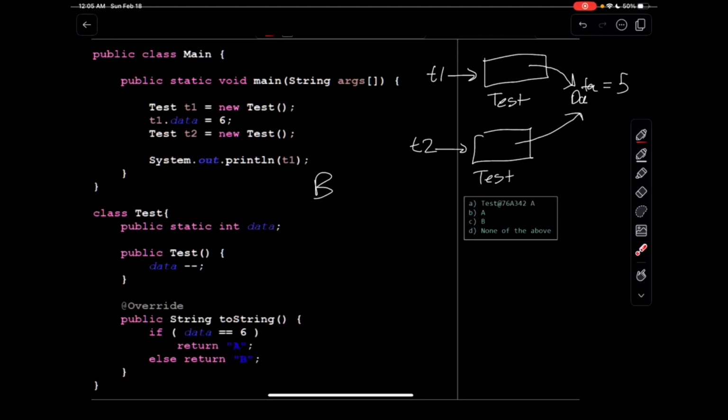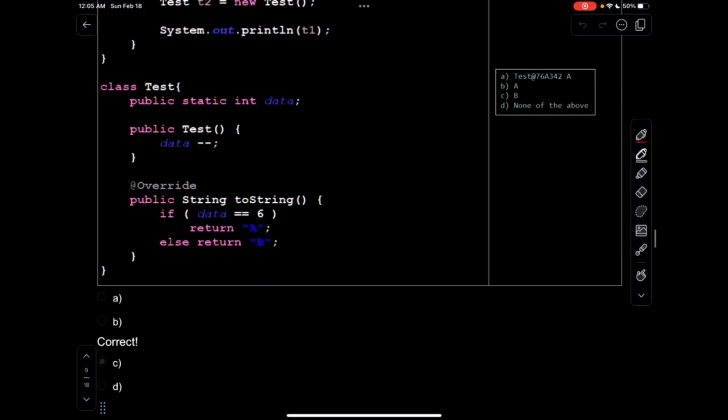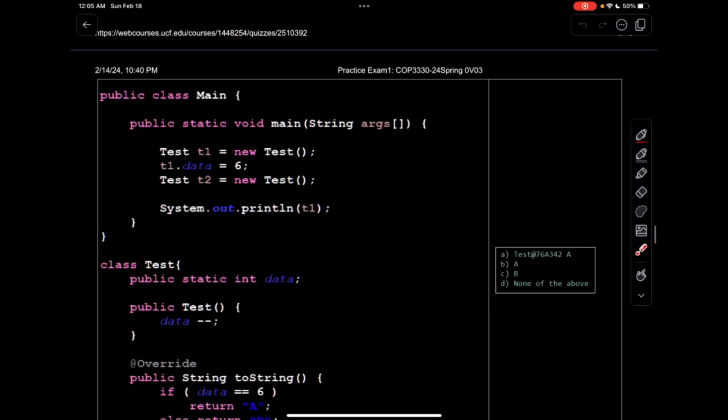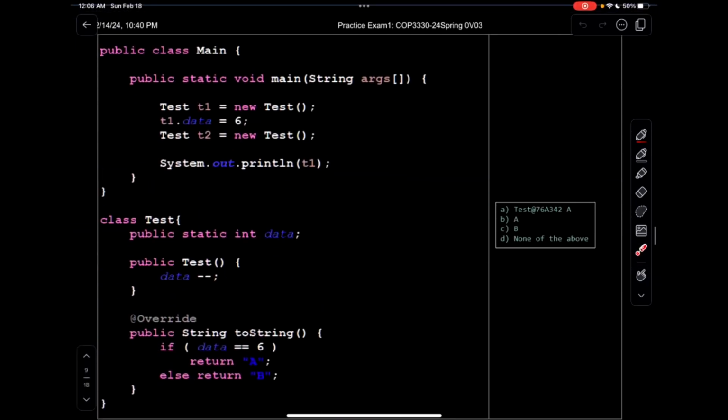So we circle in C, and we go verify our answer. The answer is in fact C for question 13. Yep. I will see you in the next one.